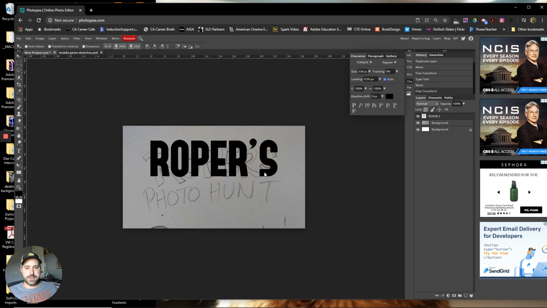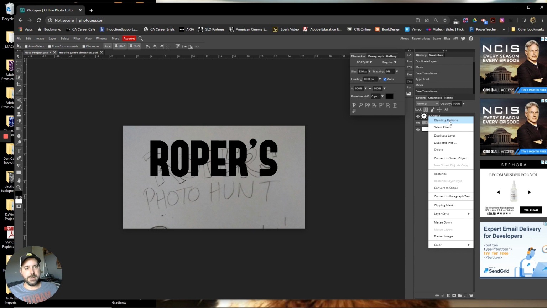And even though it's just in black right now, what I'm about to show you is how we can add layers of color, outlines, glows, shadows, all the things that's going to make this really stand out. So it's not just plain text. Okay. So to do that, what we're going to do is right click our text layer and choose blending options.